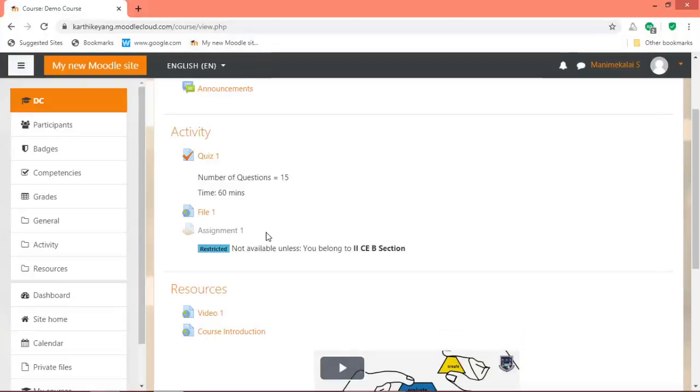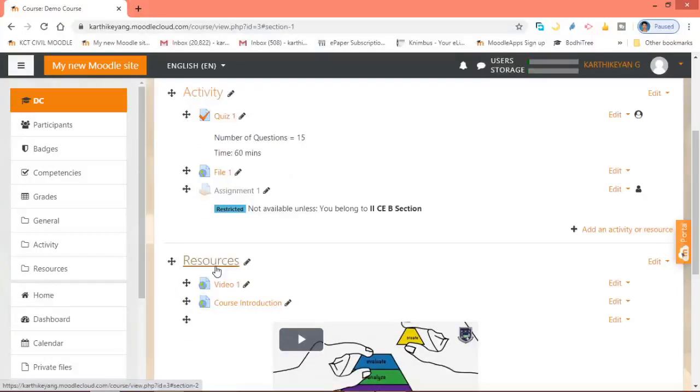So this is the purpose of creating group in Moodle. By using this group option, you can divide the section into two, A and B, because of the total strength available in both the sections of your course. So if you need to give separate assignments, separate materials to your respective class students, you can make the group using this video presentation.